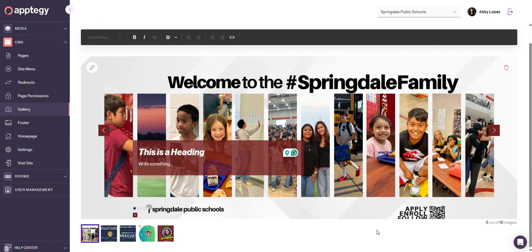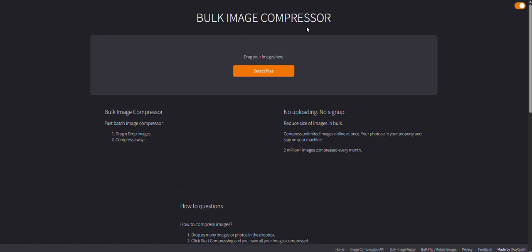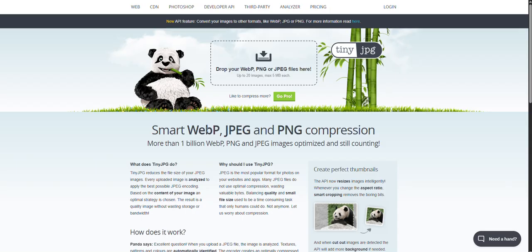Keep in mind that the maximum number of images you can put in your gallery is 10, as it says in the corner right here. And if you need to adjust the sizing of the actual images, you can use either Canva or an online image compressor, such as Bulk Image Compressor or TinyPNG.